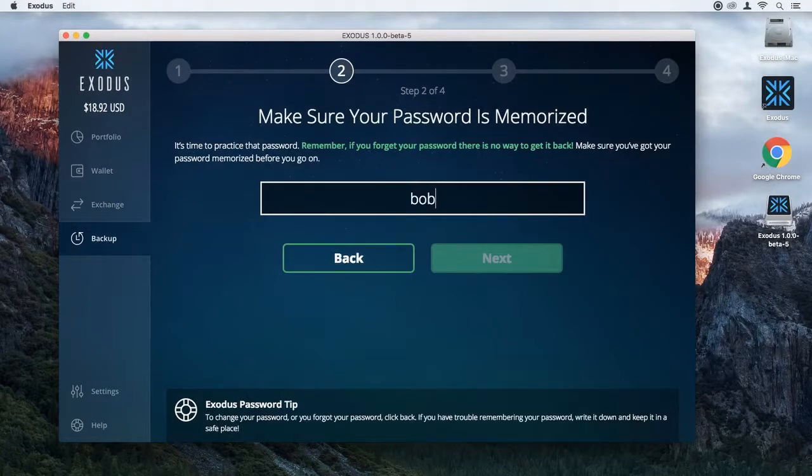I will type in Bob the Fish. And if I typed in Bob the Cow, this will not work because the password obviously is not the same. So this just ensures that you remember your password, Bob the Fish. Okay, the passwords match. If you forgot it, you can click back to go back to your old one. But at this point, if you've already forgotten your password, well, we've got to work on remembering these passwords.